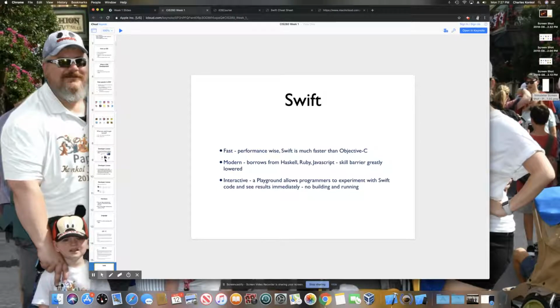Now let's go to Swift. The Swift programming language is pretty quick. It's faster than Objective-C, both in the learning curve and also in how much code it takes. A lot less code to type to do the same functions. It's very modern, since 2014. We're in 2019, so it's only 5 years old as far as being actively supported by the Apple community.